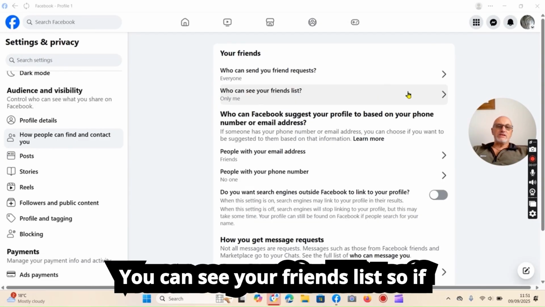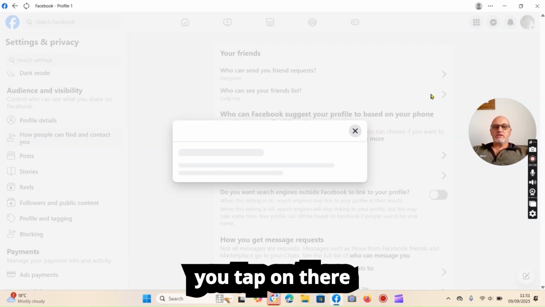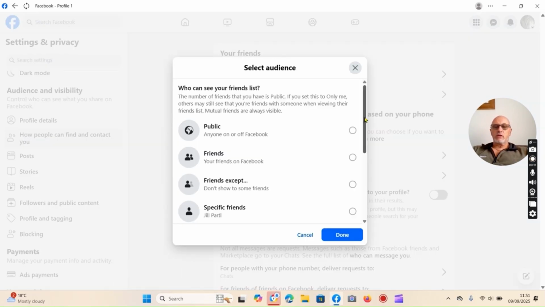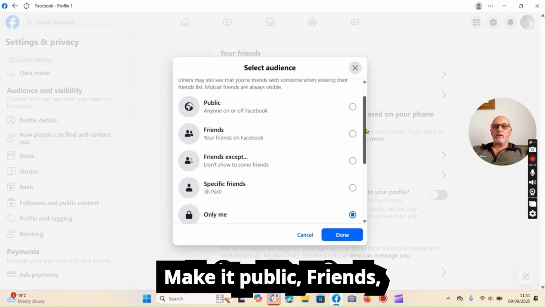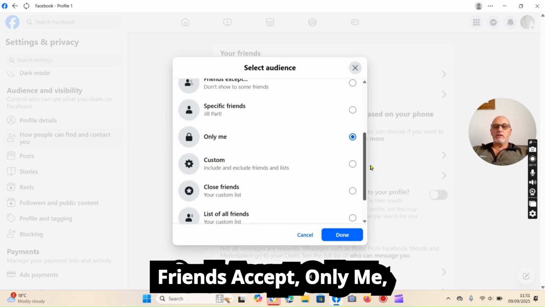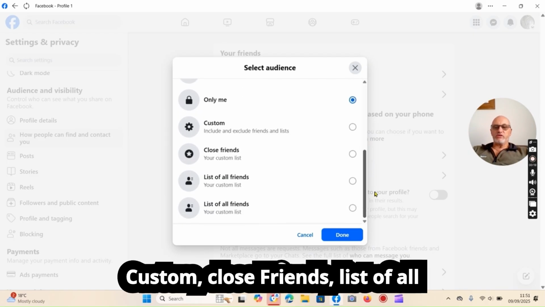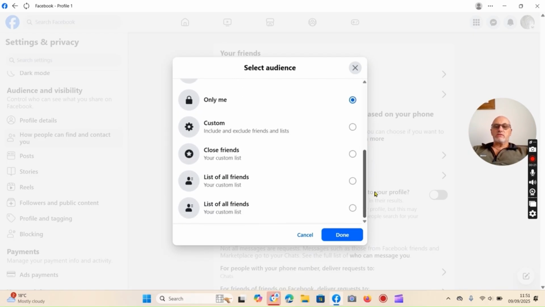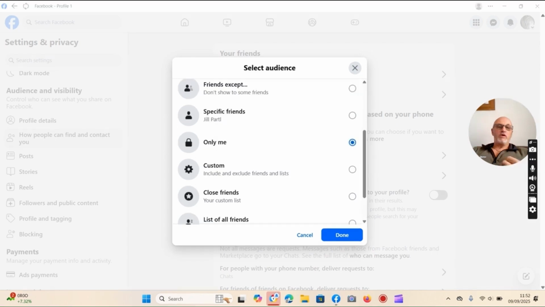Who can see your friends list. So if you tap on there, make it public, friends, friends except, only me, custom, close friends, list of all friends, your custom list of friends. Here I've got selected only me.